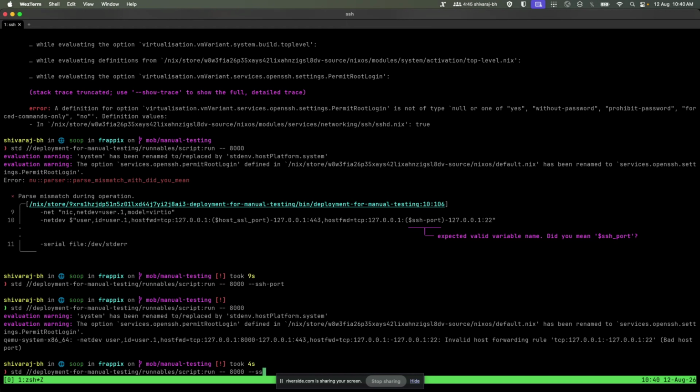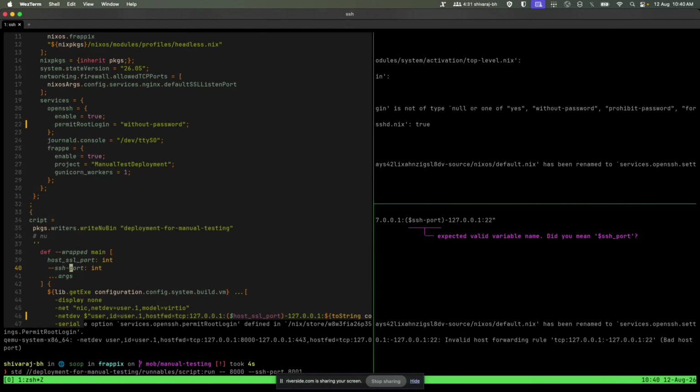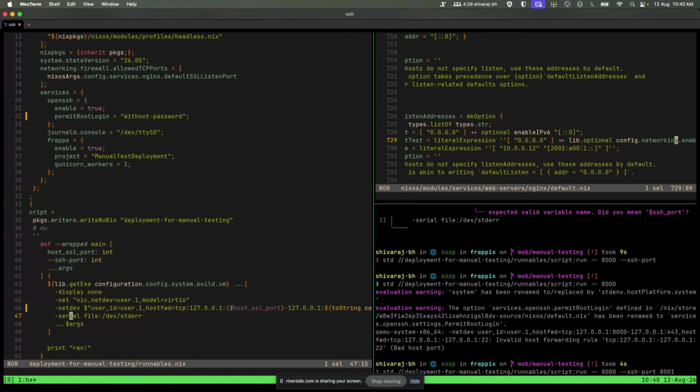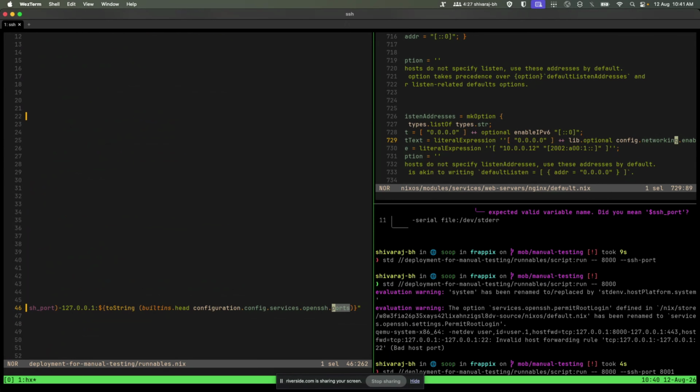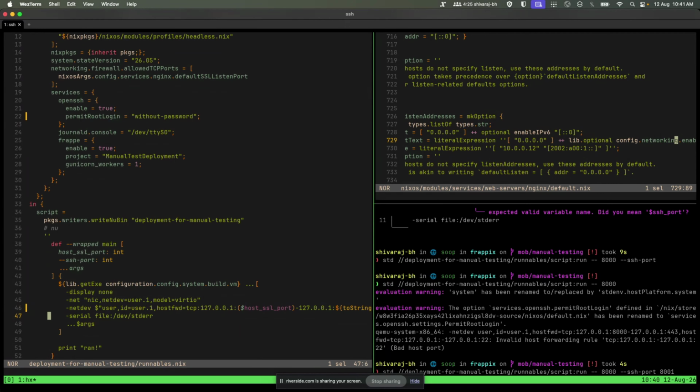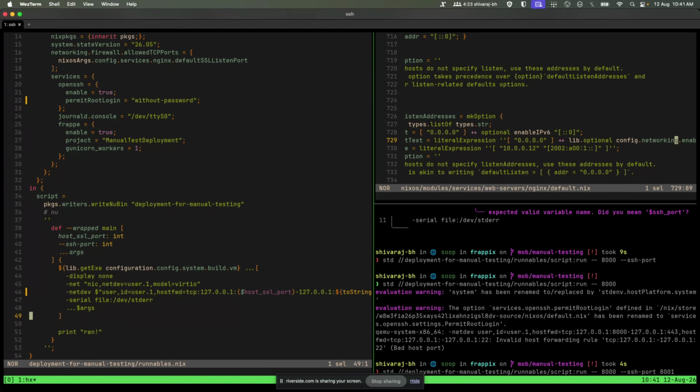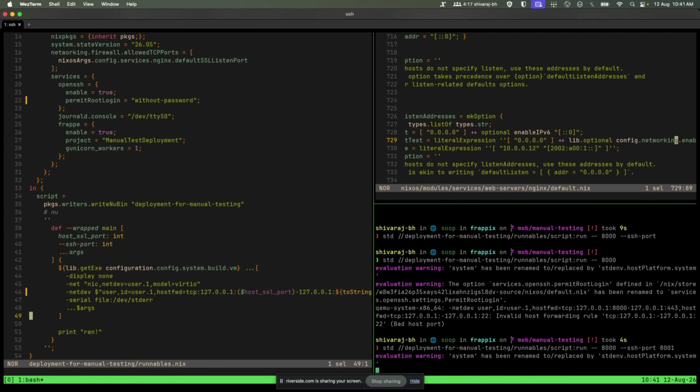So we need a default then in that case. Oh, we need to make the forward optional. The forward optional. You mean the SSH port forwarding optional? Yes. Okay. I'll just run it for now.